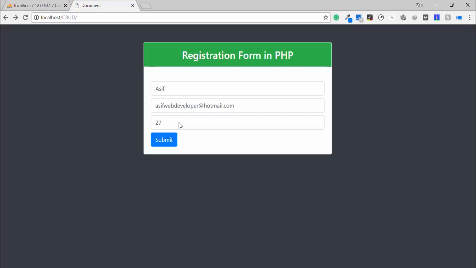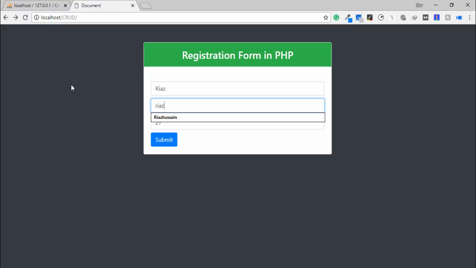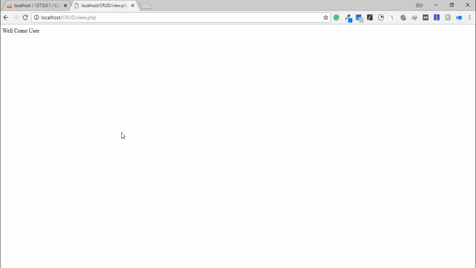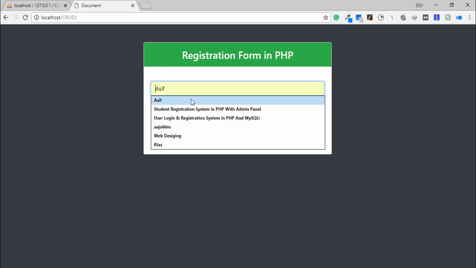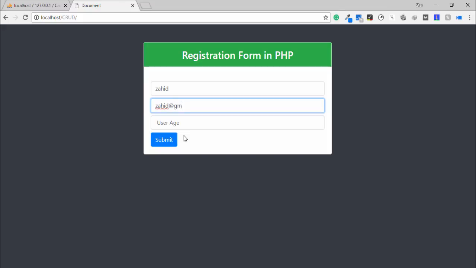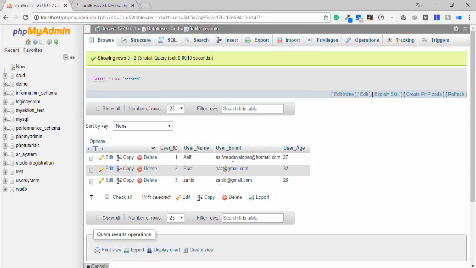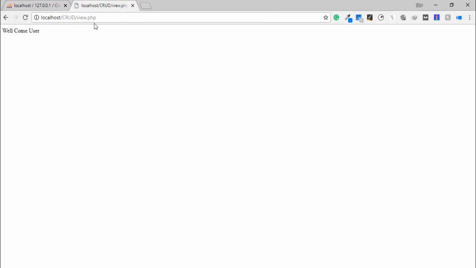Okay, I want to store another record. Just a minute. I change the name and the email, and save. Okay, I want to store another record because I want to display those records on the site, at gmail.com, 28. Okay, we have stored more than 3 records. Okay, 3 records. I want to display those records in an HTML table, so in the view.php page.